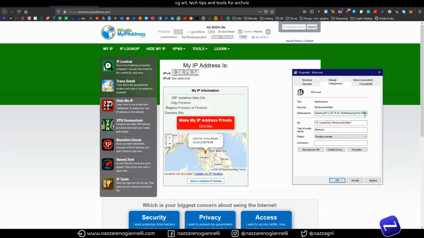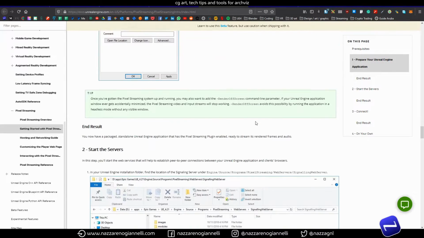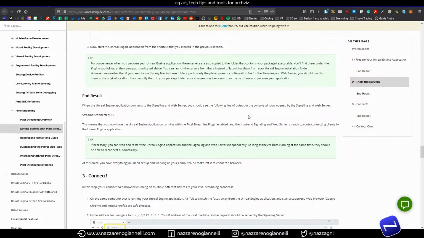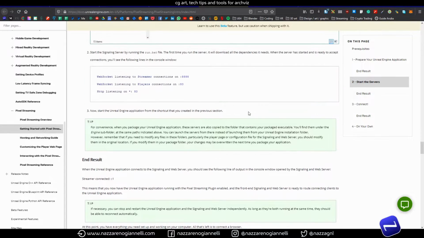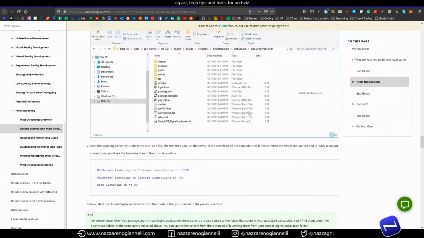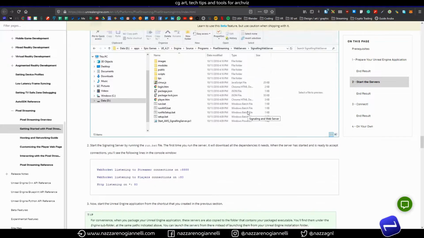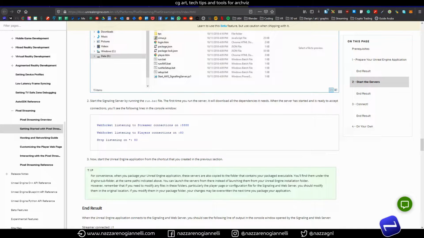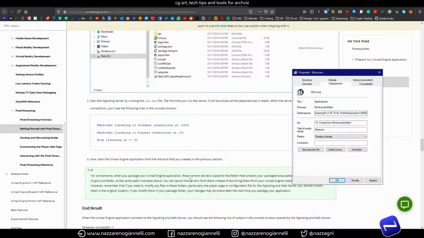And then we can leave the pixel streaming port at 8888 and just apply. And first, another thing before closing this one, we need another command and it's pretty useful. So where it is, okay, I just remember it, I don't need to copy it from here.